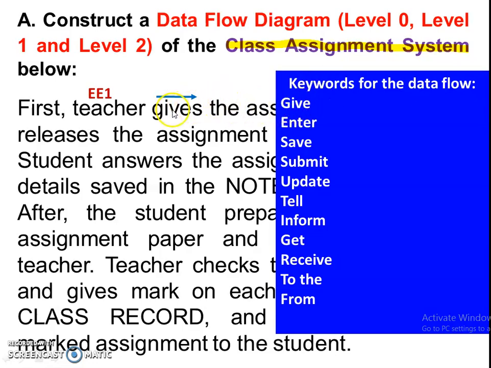So aside from give, once you read enter, save, submit, update, tell, inform, get, receive, to, from, those actually represent a data flow. Put in mind that it is an arrow. It is giving you a hint that that is a direction. So please take note. Give here, I said, is a direction. It's a flow where the data will go.